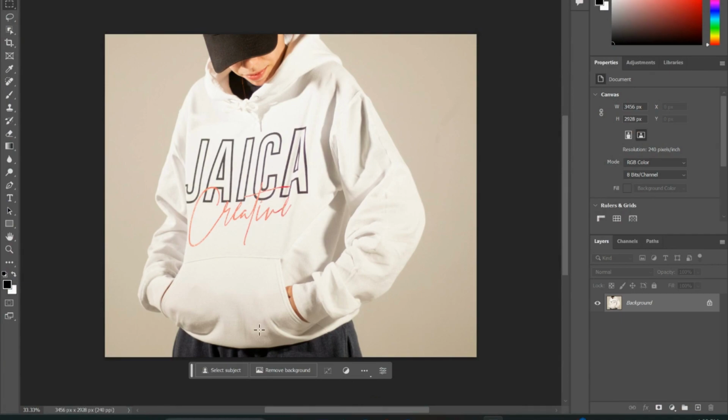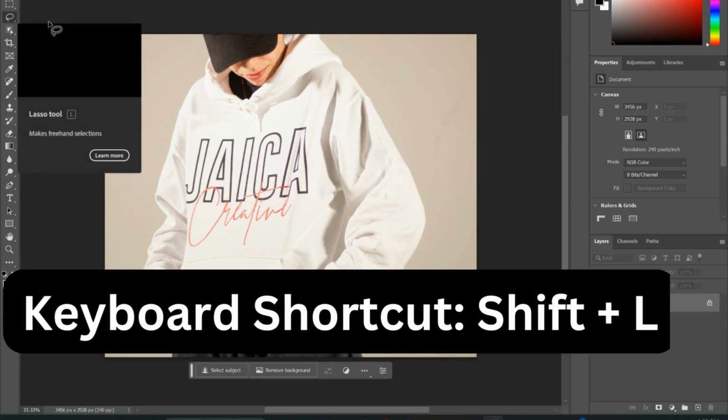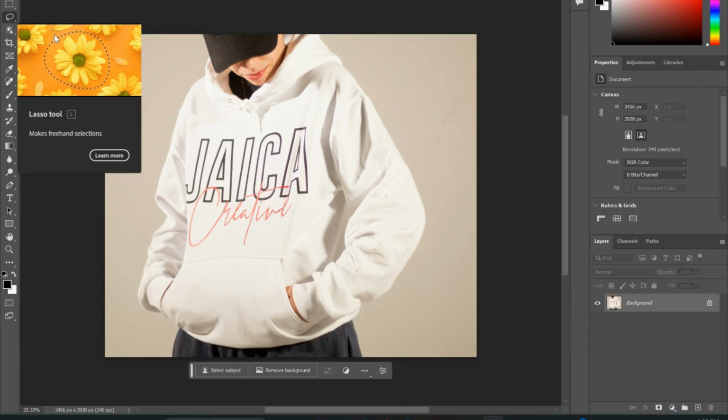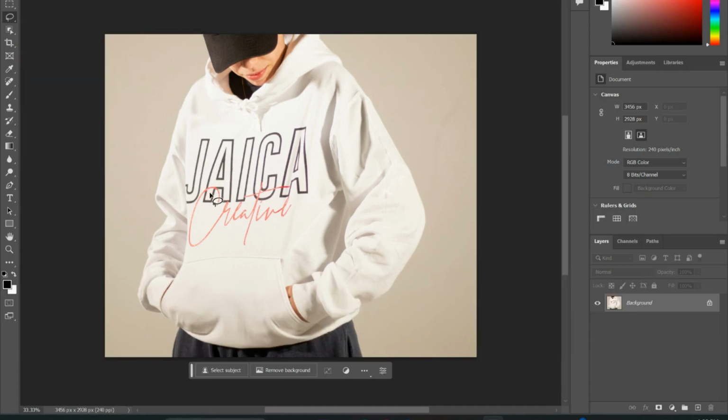So next we're gonna come up here to our lasso tool on the top left-hand corner. Now, if you don't already know the shortcut for the lasso tool, it is very important for you to know that it is Shift plus L, and that will allow you to then select this hoodie that she's wearing. So we're gonna make a selection around her entire hoodie so that we can change that to a different article of clothing. We're gonna change it to a different color hoodie.